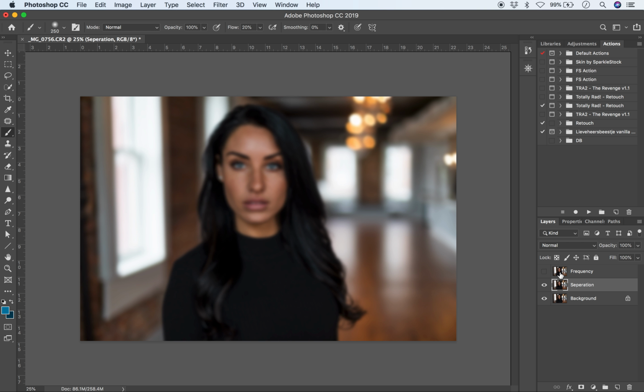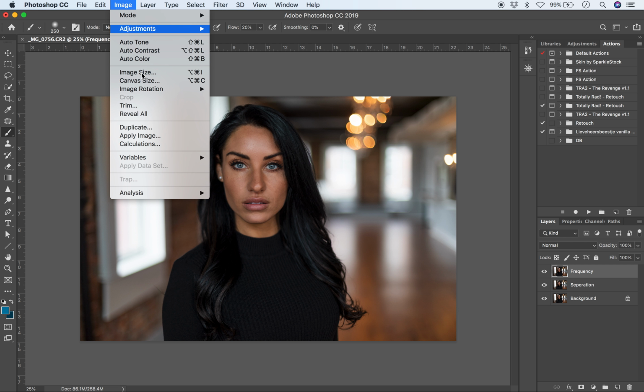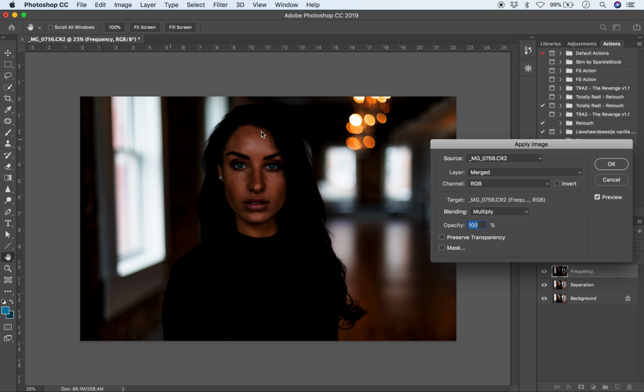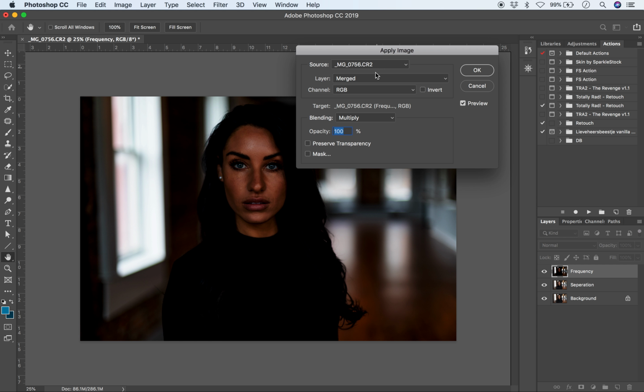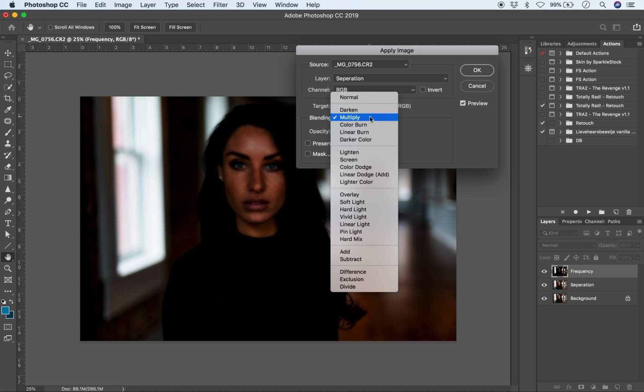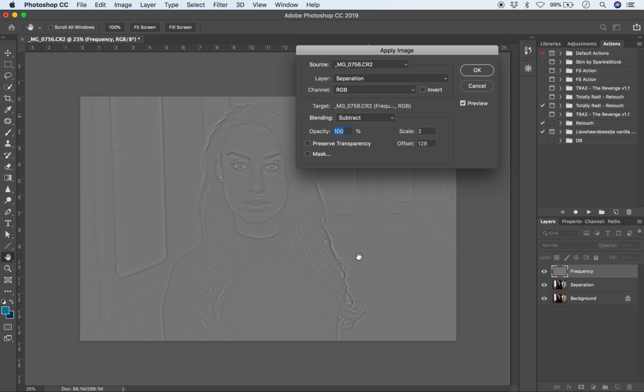And then we are going to turn back on our frequency layer, and select the frequency layer. We're going up to Image, Apply Image. We'll get a new window here. We want to go to the layer where it says Merged, and select Separation, or whatever layer you added that Gaussian blur to is the one you want to select. Then down on the blending mode, we want to click that. We get a new menu, and we're going to select Subtract.